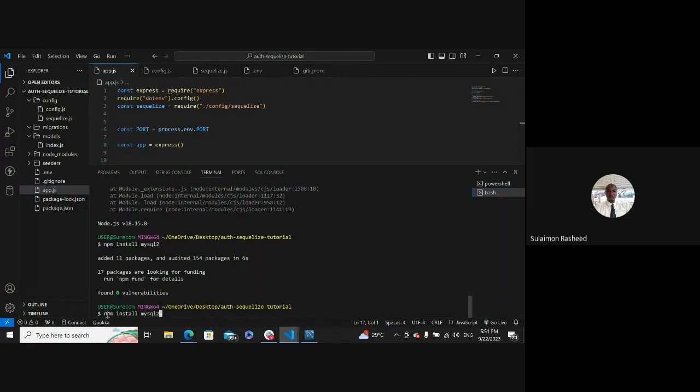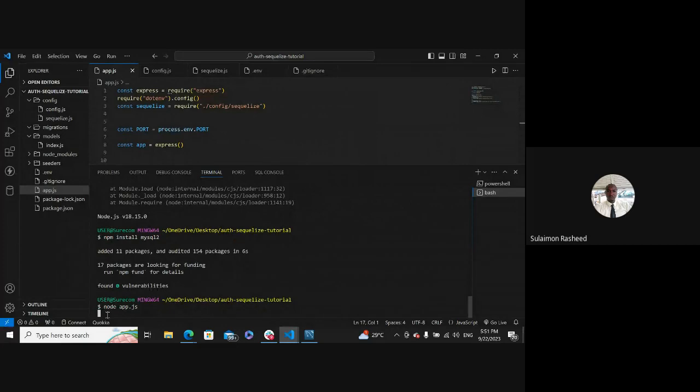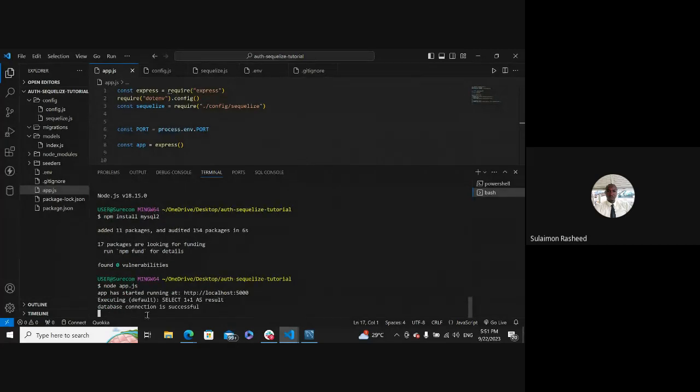Okay, so let's now run our node. You can see the app has started running and the database connection is successful. You can see it's very fast. Why is it so fast? Because our database is on our local system, right?